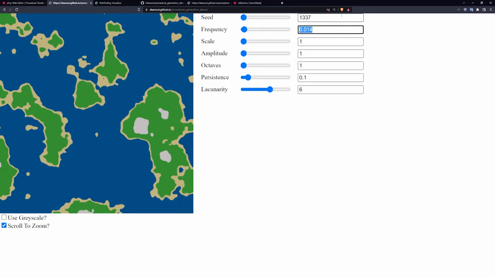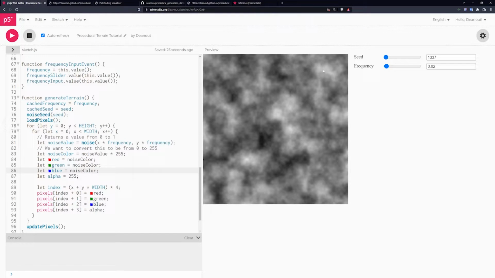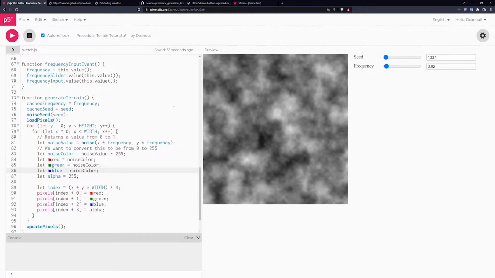Now, if we come back over here, you'll see we have a couple other options. We have the scale, the amplitude, octaves, persistence, and lacunarity. So what we're going to do for now is focus on the scale and the amplitude, and then we're going to do these three sort of at the same time. We also have the ability to toggle between the GreyScale and the water, but that might be a little more interesting after we have more than just the basic noise happening. So let's start with scale and amplitude, just because we've already gone through these a few times.